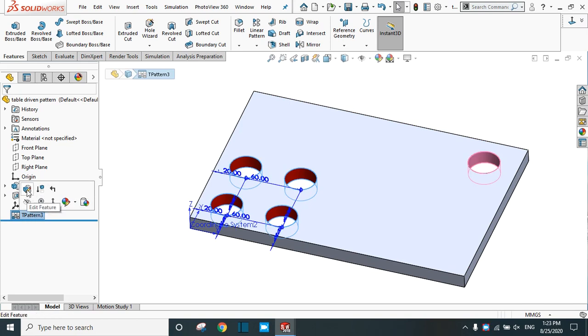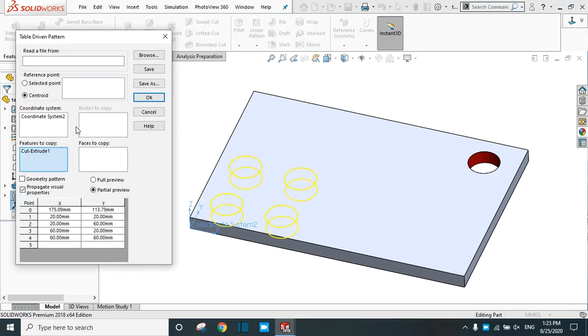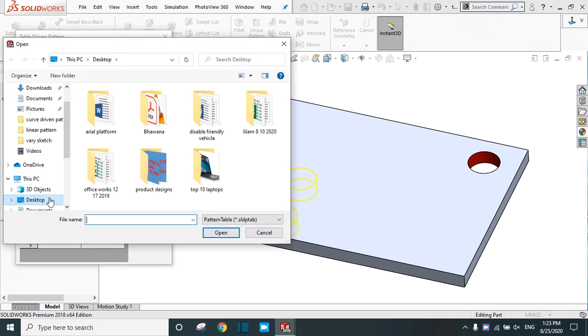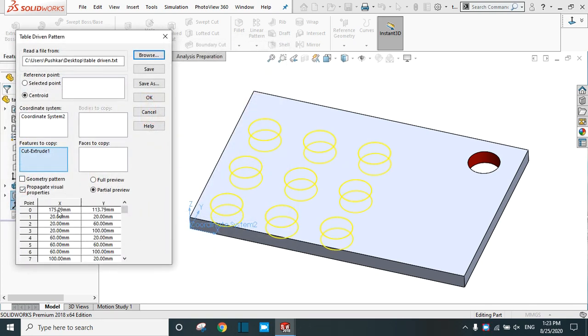Go to table driven pattern again and edit the feature. This time we are going to apply the saved text file. You can browse it from here. Simply click browse. I have selected the text file on the desktop. Select the file type and select the file and click open. Now in this text file these data are already created, so after browsing this data it automatically created the pattern. Click OK.